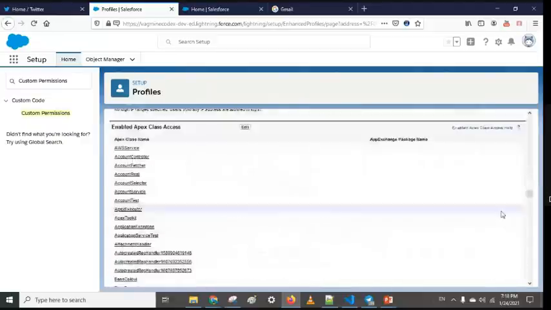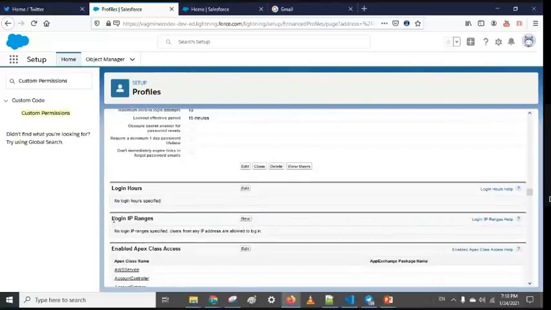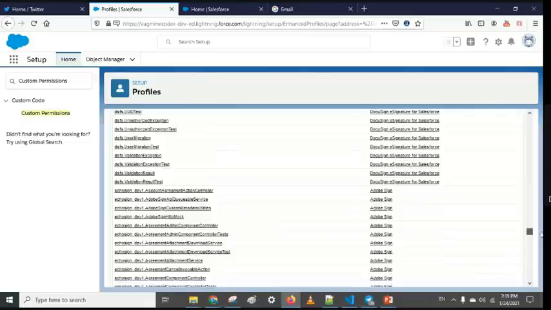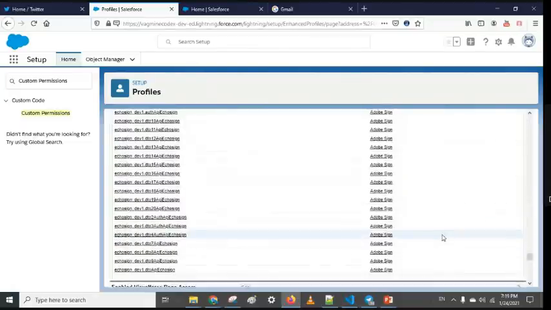Then we have login IP range. You have to mention all those IP ranges which we have discussed. For a particular IP range only, the user can actually enter into the system, so you have to mention all the IP ranges in this section. Then we have enable Apex classes. Whatever Apex class access you want to give to that profile, you have to select all those classes in this. By default, I have enabled it for everyone. That's why it's showing everything.